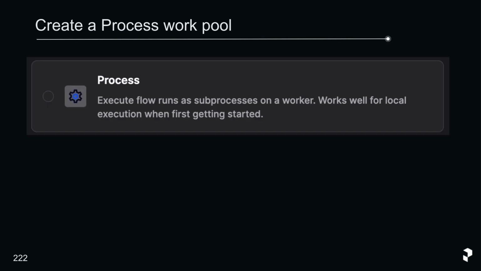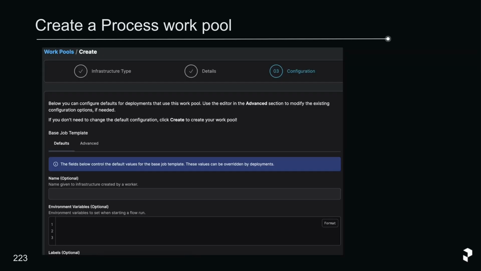If you go into the Prefect dashboard and navigate over to the work pools page, you will see that there is a process work pool type that you can pick. This is what it would look like and what you would select to create the work pool. Once you do that, you can go ahead and add your configuration to the work pool template. Here you can load in a bunch of stuff, environment variables, labels, things of that nature.